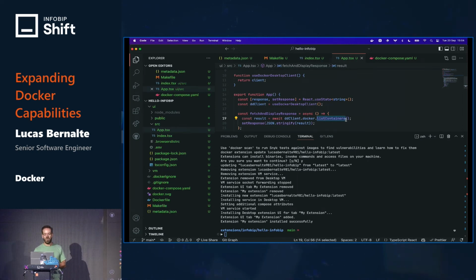But if you're just changing the front end, you don't need to do that. You can also have some hot reload that we can enable in the extension so that you don't have to do that again. Let's enable debug mode first so that we can see in Docker Desktop what's happening behind the scenes, and then we're going to do the hot reload.